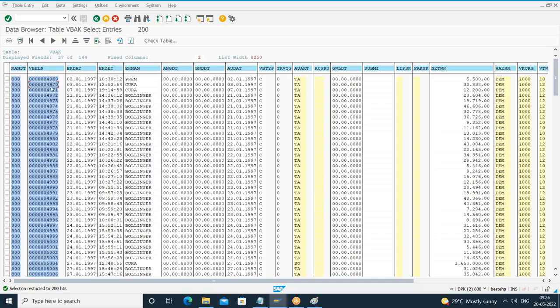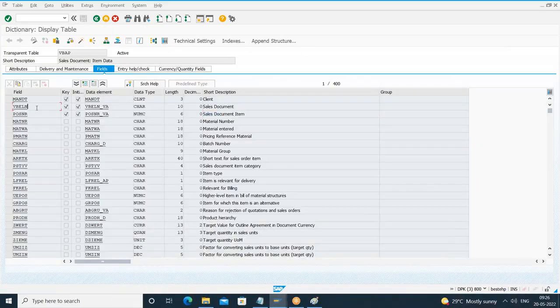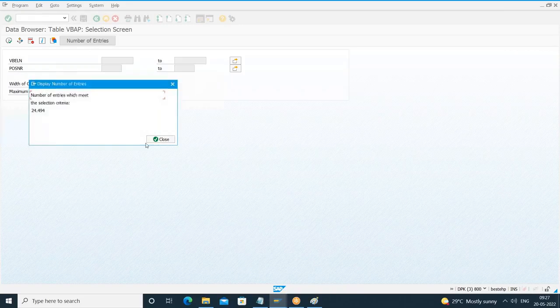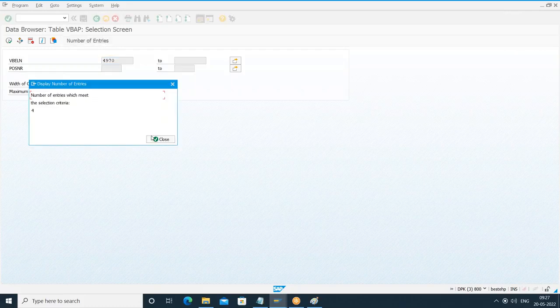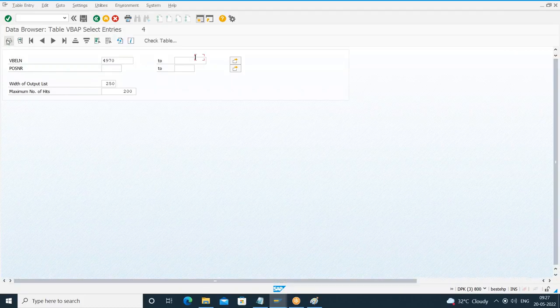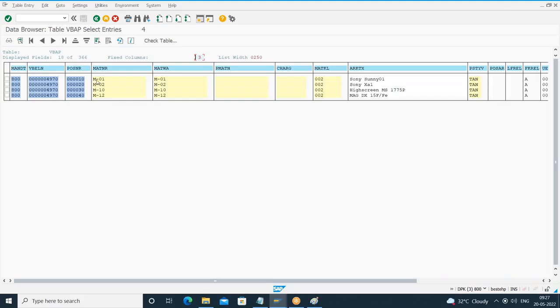Now I'll take 4970 from the VBAK table. I'll go to the item table. In the VBAP table also we have VBELN, sales document number. So if I go to that, how many items are there? How many entries? 24,000. What is the sales document number I collected from the header table? 4970. Does the sales document contain any items? Yes, it contains 4 items. When I execute, you can see 4970 sales document has got 4 line items. Item number 10, 20, 30, 40. This is the material number.